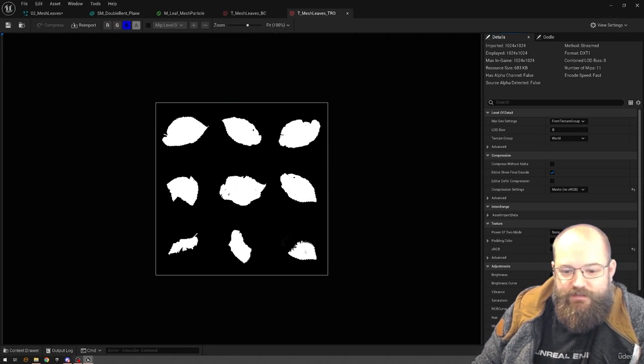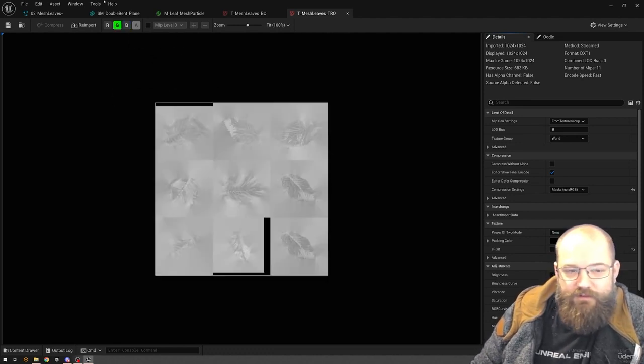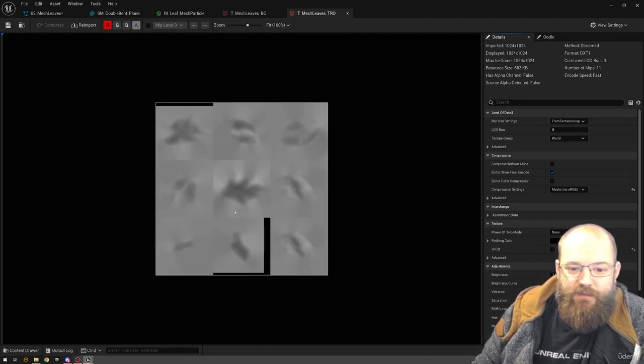You can see here this is just the same one. I've painted a little bit out to give it a little bit of variation in that last one. We have our roughness, and then we also have our transmission mask.